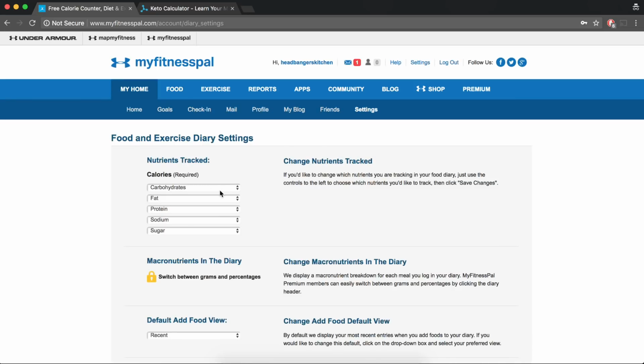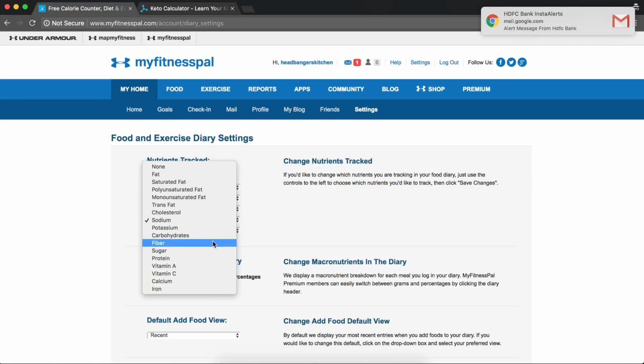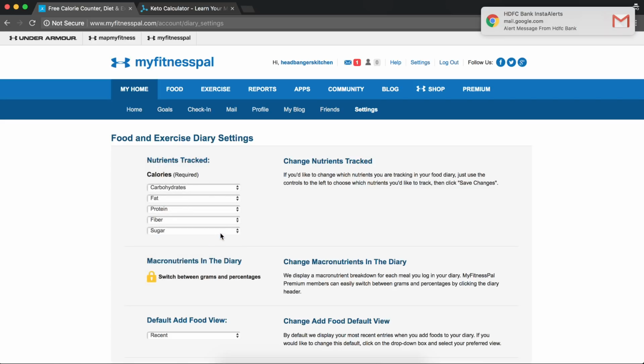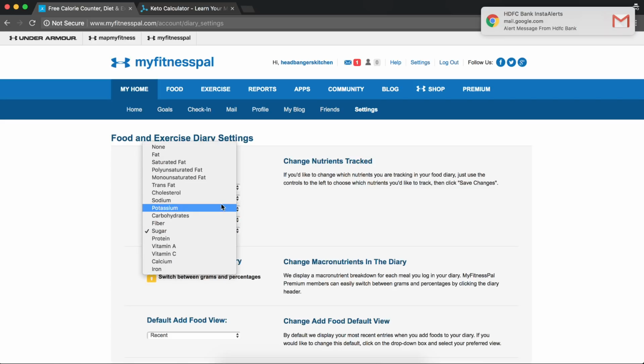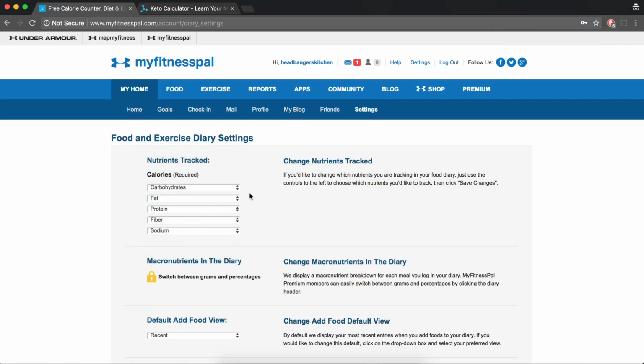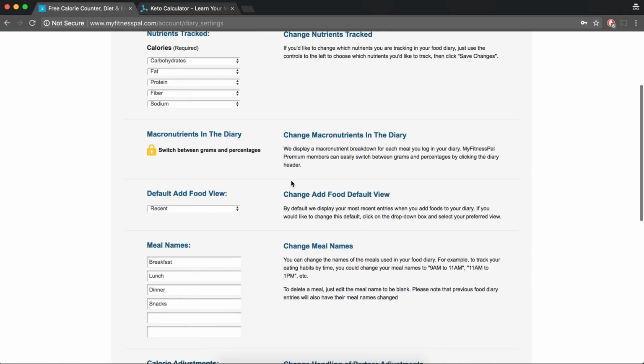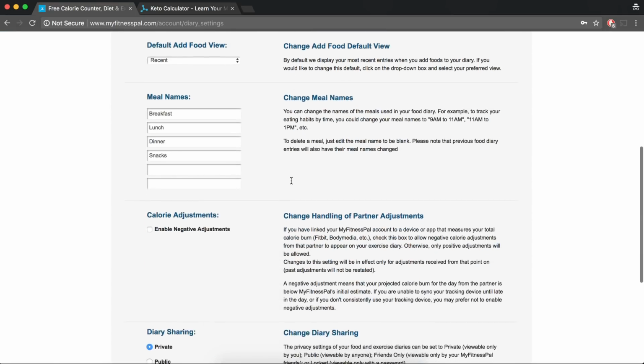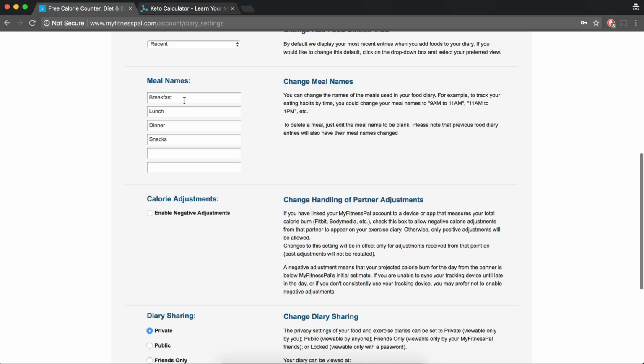What we want to do is change the macronutrients that we're tracking. So we want the carbs, the fat, the protein. Now instead of tracking the sodium here, I prefer to track the fiber, and instead of the sugar, I prefer to track the sodium. So this is it, and there are a whole bunch of other settings, but we don't need to change any of those for now.